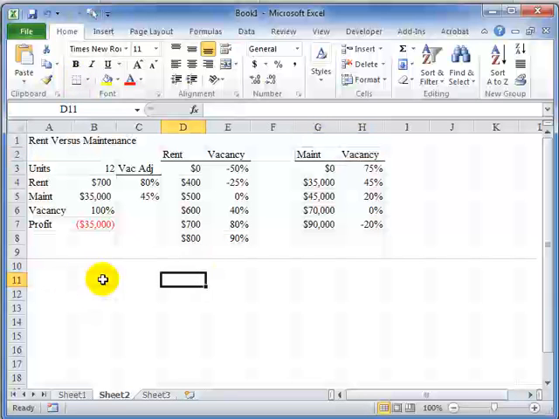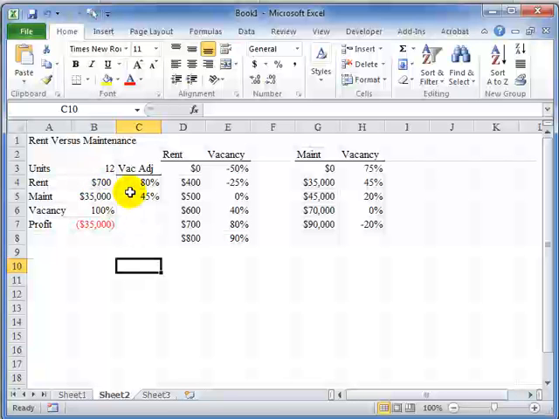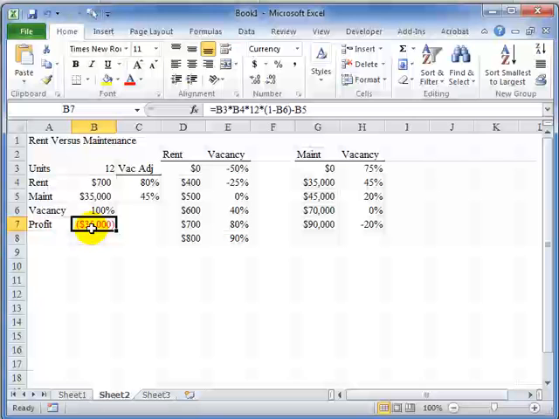Now we have a nice little model here where we can change these values around and see what the impact is on profits. And look at this, in this one we're actually losing money. That makes sense because vacancy is 100%. Nobody's living in our place. We're collecting 0 rent, but we're having to pay this $35,000 a year in maintenance. That's not so smart, to have a maintenance guy running around in a vacant place, but this is the decision that we've made.